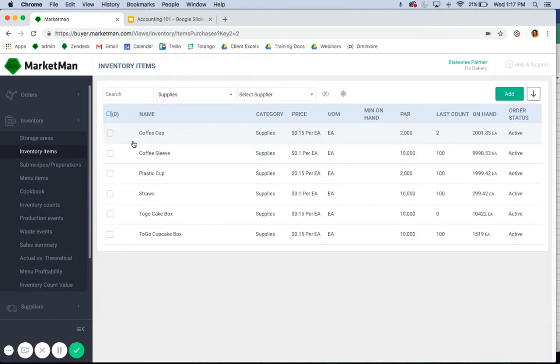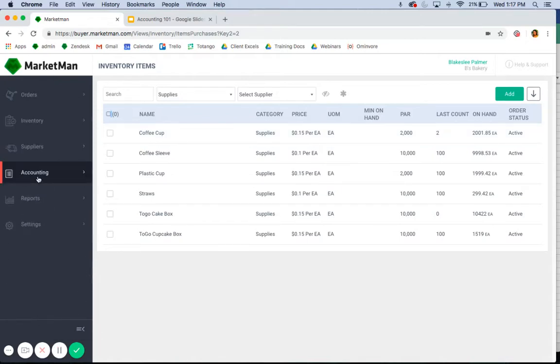And for our larger, we suggest setting up by supplier and then maybe going through by your categories or by individual items that you know are outliers and changing them that way. So now that we have this all set up, we can go through the accounting section.